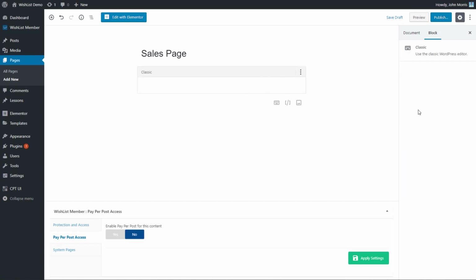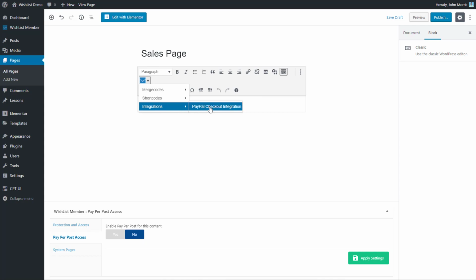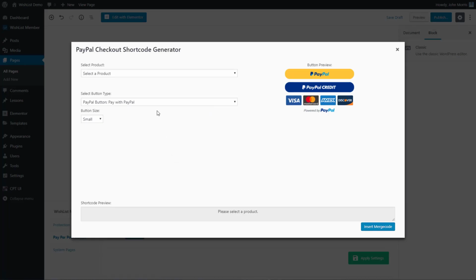And when you add the classic block, then the shortcode inserter is going to show up for you. It may take just a second to load this up, it's loading some JavaScript and so forth. But once it does, you'll see the blue Wishlist Member shortcode inserter here. You can go ahead and simply click that. Come over to integrations. You'll select the PayPal checkout integration. And in here, you can come in and select the product that you created. So we created that gold membership.